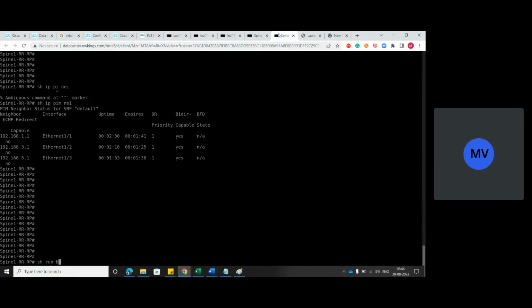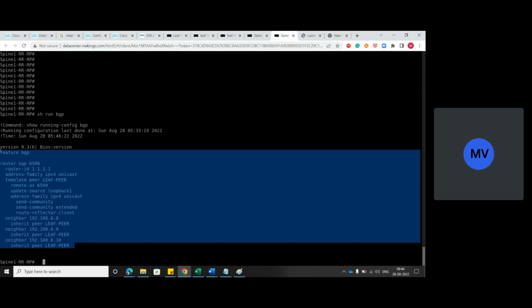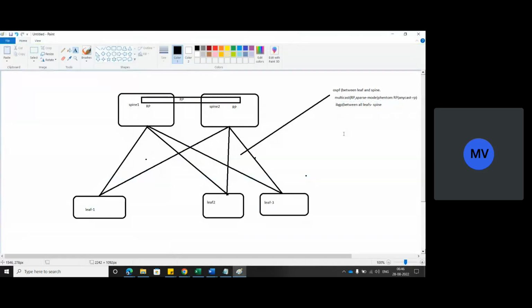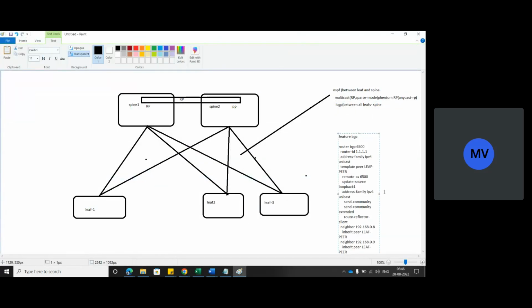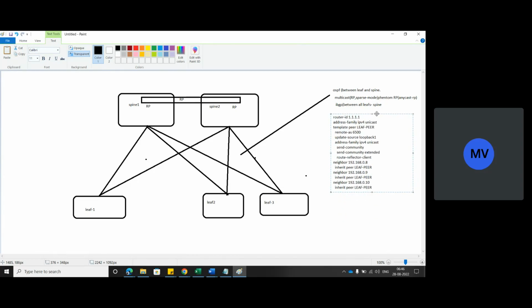On spine 1, if I say show run BGP, this is the configuration. Let me copy it from here and paste it somewhere. Okay, this is the configuration from the spine. For spine 2, the router ID changes, nothing else. We have IBGP running.